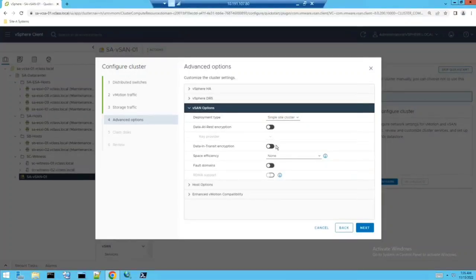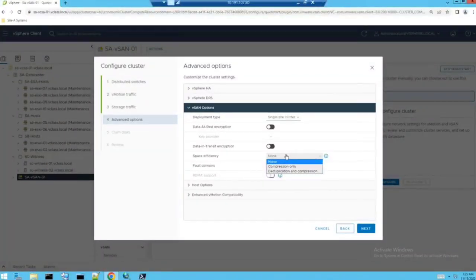We then have space efficiency. Space efficiency is do we want to have compression only, which we'll be talking about in a future module, or deduplication and compression, if you want to enable those settings. We then have our fault domains. And this course doesn't spend a lot of time talking about fault domains. We touch on it a little bit in the lecture material.